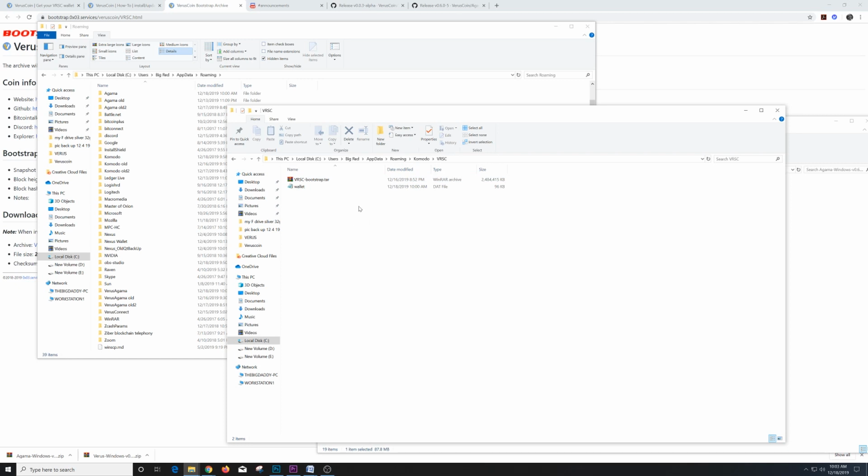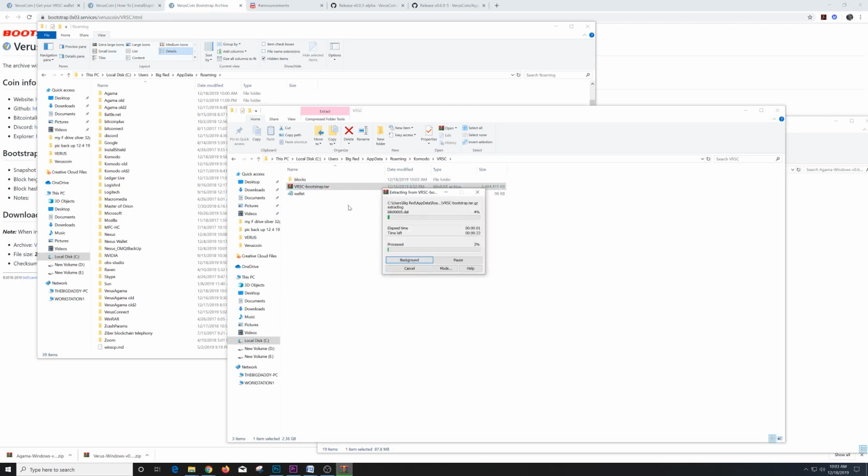All right, now that we've got the Bootstrap and the wallet, I'm just going to let it create a new config file for me, and we're going to right-click the Bootstrap here and click Extract Here. We want to make sure to do Extract Here because we need the folders, and we don't want all the subfolders or that extra outside folder. So this is the correct way to do it, and this is what it should look like when you're done.